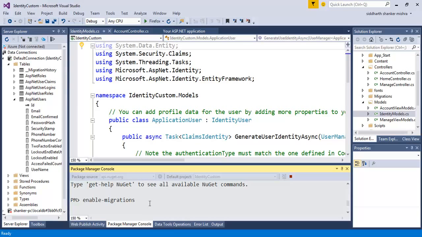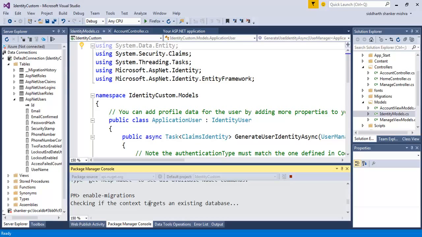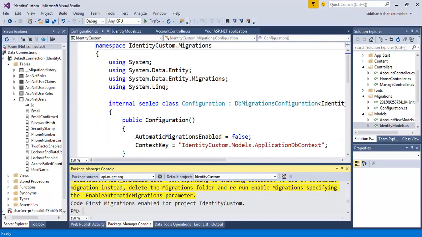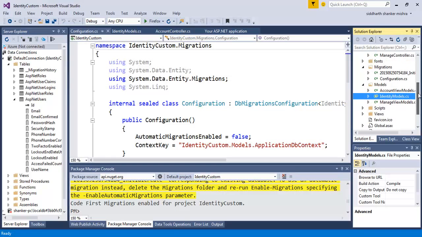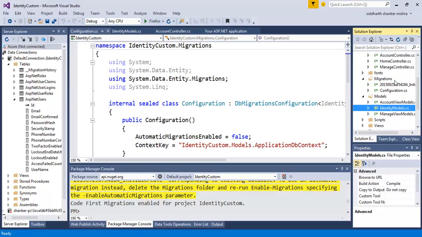Now this will enable migrations for this database, and when successfully enabled, it will create a folder for the migrations. So here, see, it says that code first migrations enabled for project identity custom, and here should be a folder named Migrations. Yeah, here it's the Migrations, and it is the initial migration.